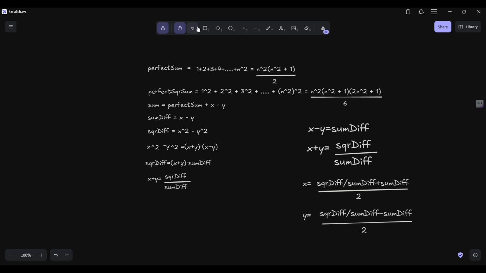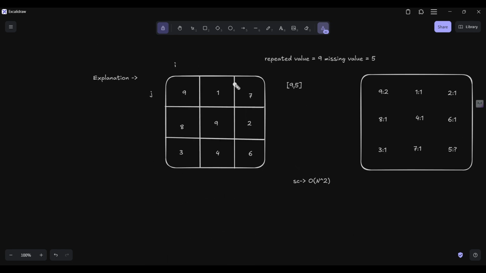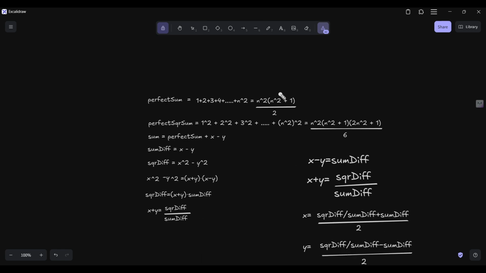Okay, so in this we will not use any extra space, we don't need it. So what is this math approach, let's talk about it. You know what the perfect sum in the grid will be if we add all the numbers from 1 to n square. That is, if there is 3 into 3, then 1 to 9. That will be the perfect sum.